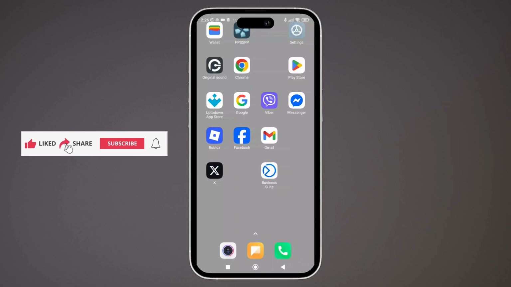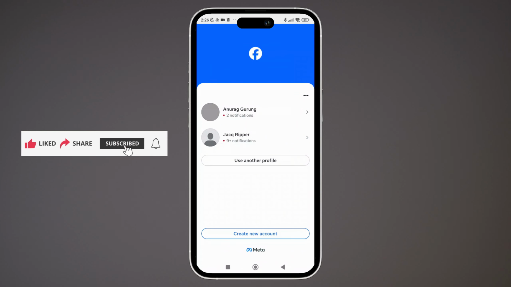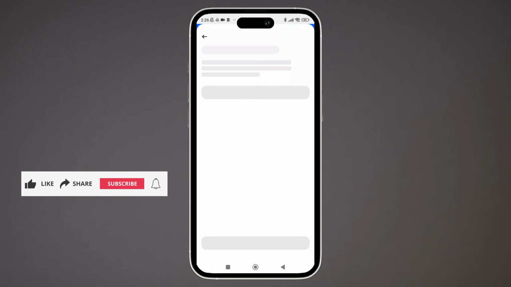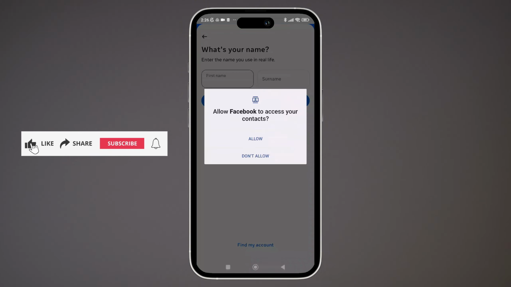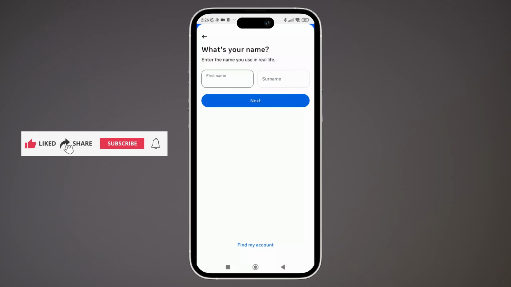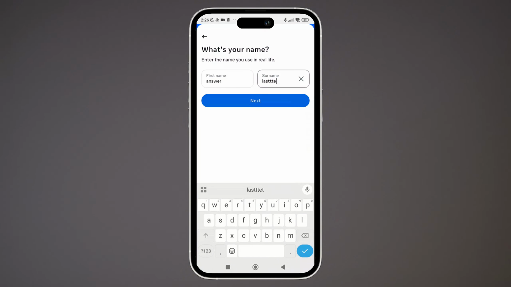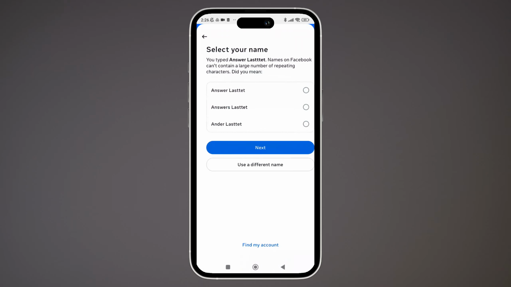First things first, open the Facebook app on your phone. Once you have opened it, you'll be taken to the login page. At the bottom, you can see the create new account button, so simply tap on it. On the new page, you will be asked to enter your first name and last name. Enter them, and then tap on next.